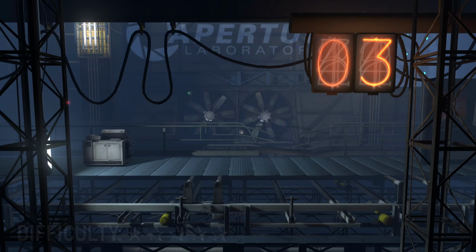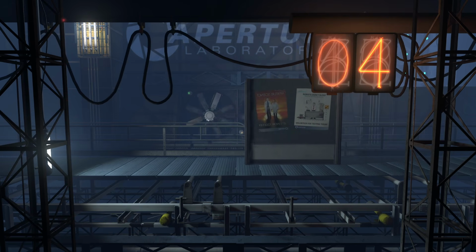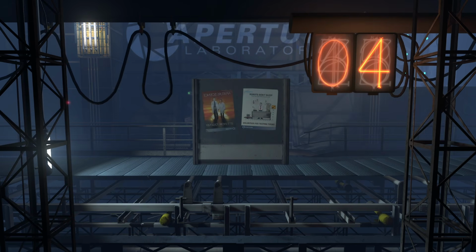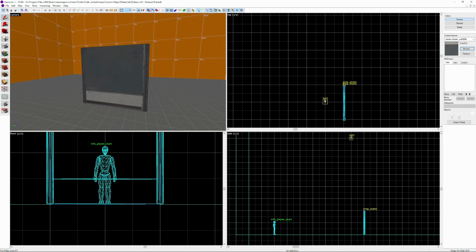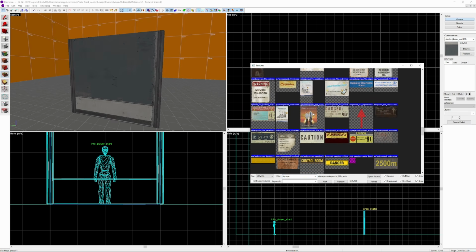Next up, we're looking at using offset posters. Of course, using posters is a very common part of making behind the scenes areas, but we can use this trick to make them more realistic. First, you need to choose your poster. Most of them can be found through searching signage in the texture browser.